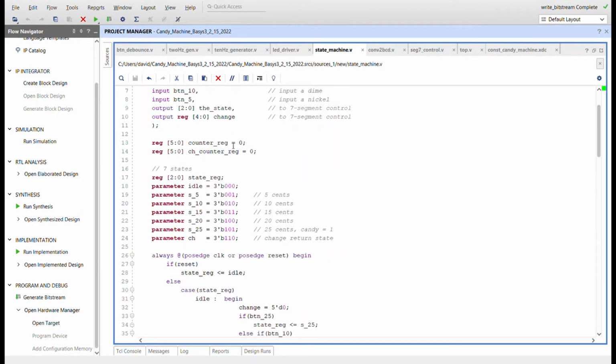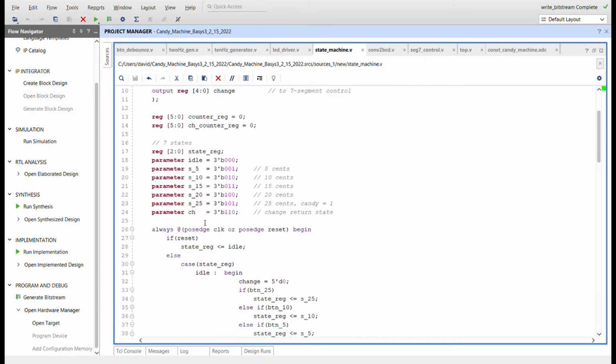Okay, a couple registers here that we're going to use for state transitions, and I'll show you those in a little bit. We have 7 states, so we need a 3-bit state reg, and here are all the parameters for the states. And then at this time, I'll take you over to the state transition diagram.